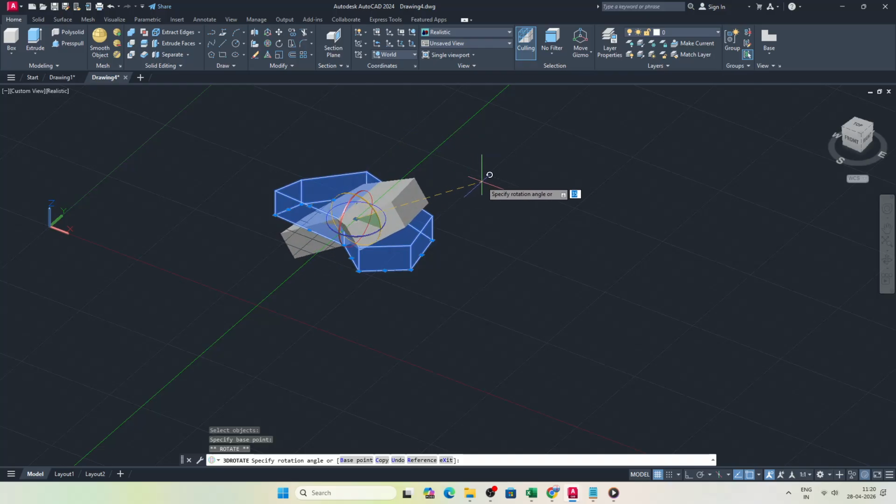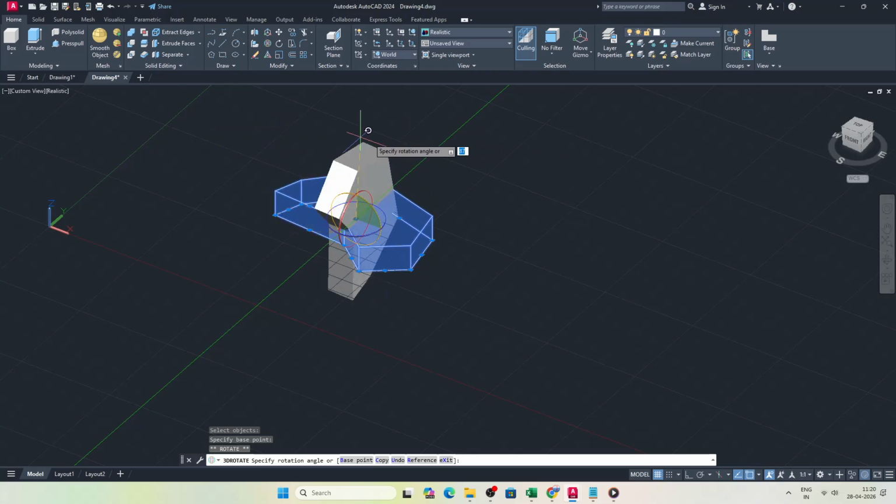Finally, set the rotation angle. You have 2 options here. You can move your mouse to rotate visually and watch the object update in real time, which is great for quick adjustments. Or, for exact control, type a specific angle and press enter.